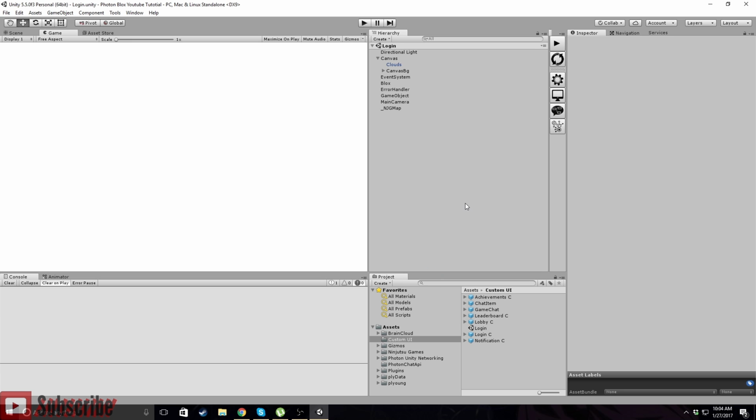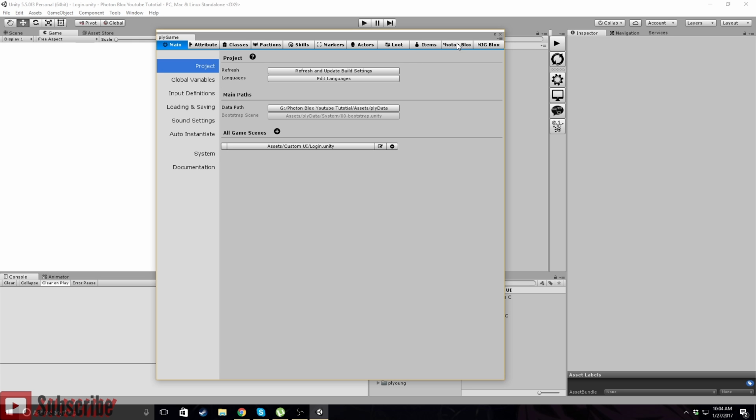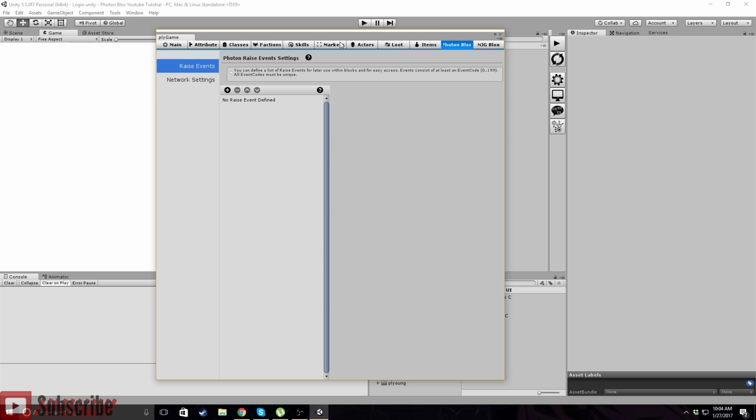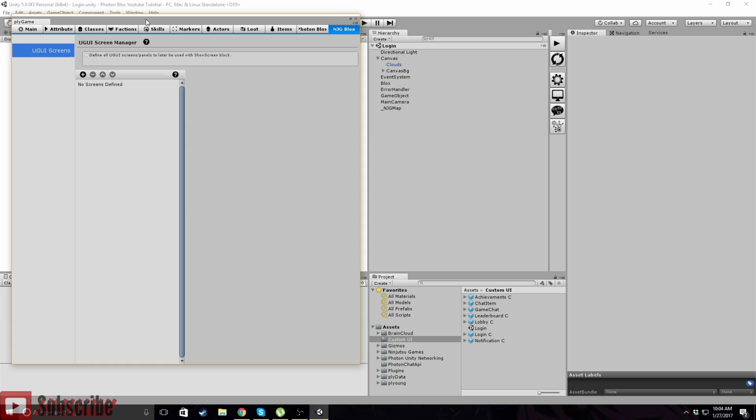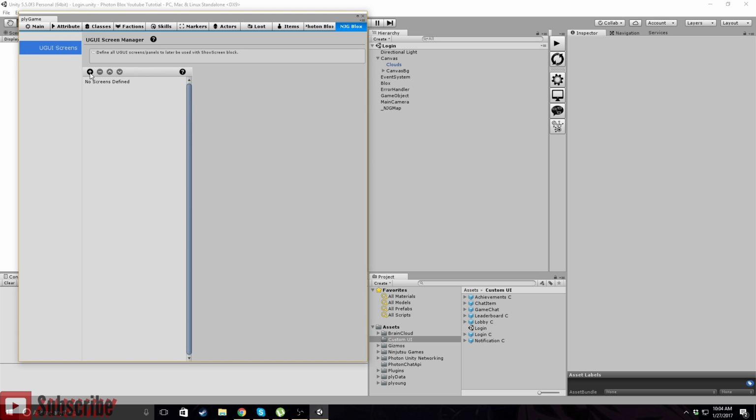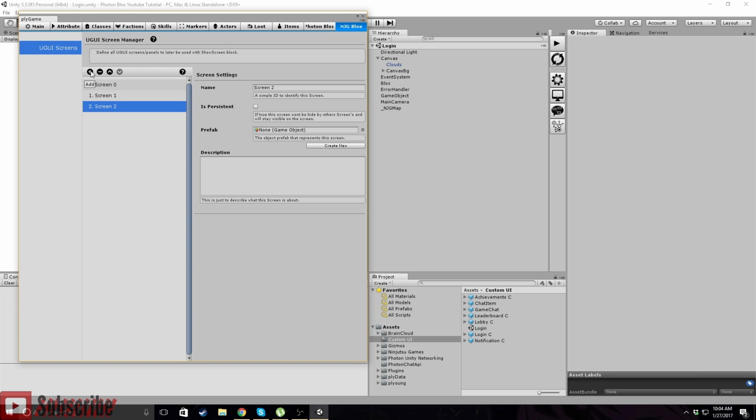So you're going to want to go on into our Photon, our NJG blocks part actually. See, we have UGI screens, but we have none of them set, which is not good, obviously. So we're going to want to set a couple of these. So this one's going to be lobby. So now we're going to drag in our lobby custom.